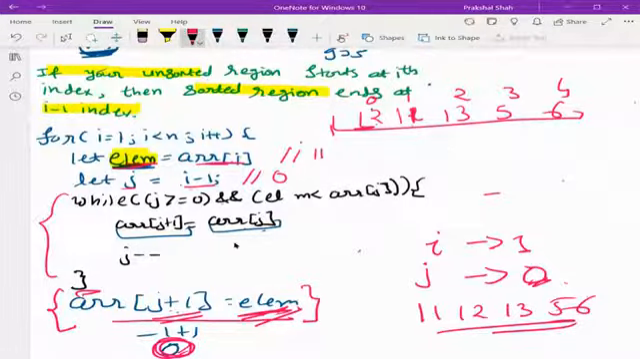Now for every condition of J greater than or equal to 0, I am also checking whether my element is less than array of J or not. Why am I checking it? Because I need to check whether it can be placed on the left side or the right side. If my 11 is less than 12, I'll know that I can only put it on the left side of it. Right side will not be possible. Correct?